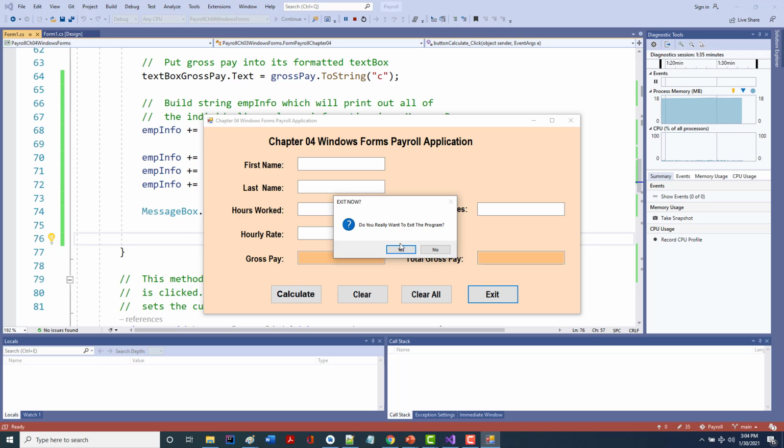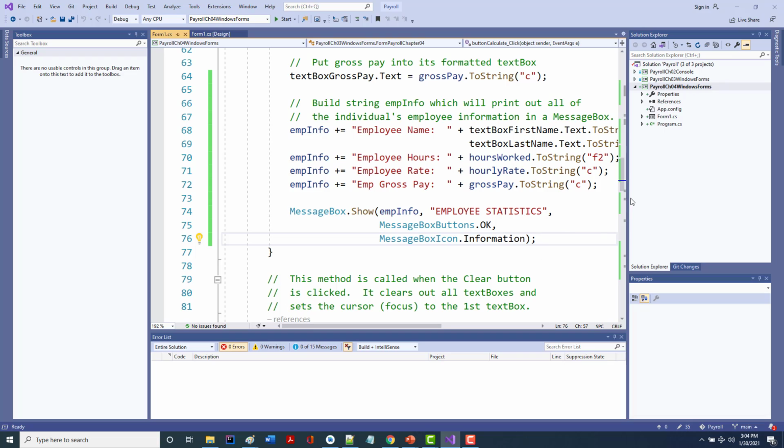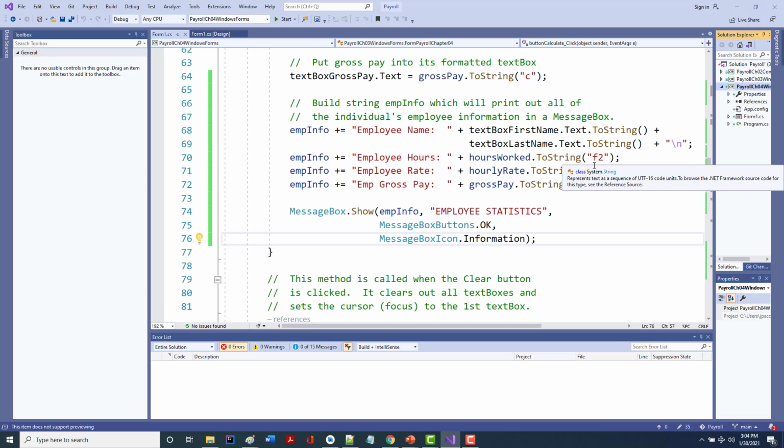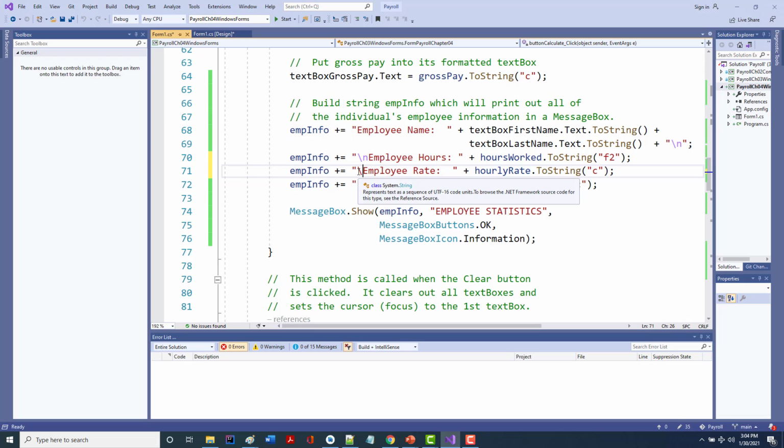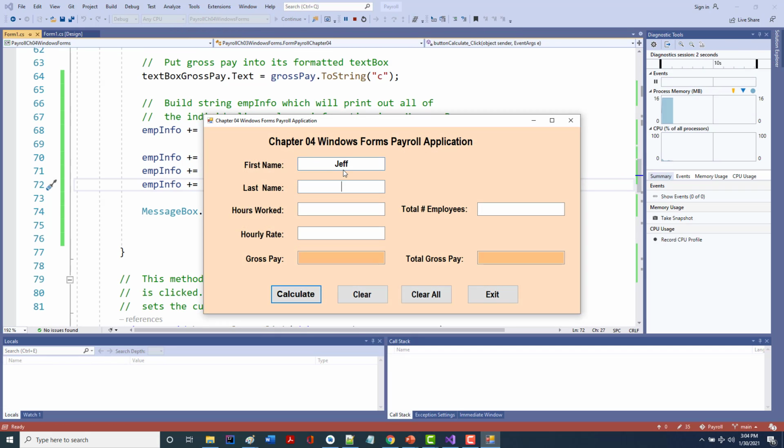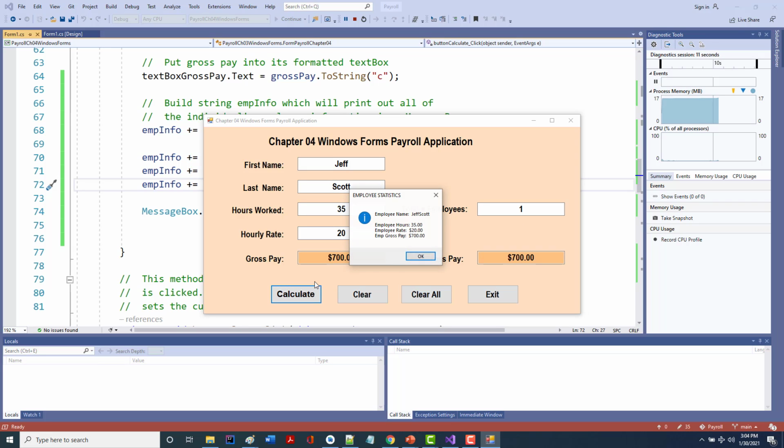The only thing that I want to do that I didn't is to fix up this thing in here that I'm going to put in for the message box. All right, so after this, let's see. Put a backslash n here, and a backslash n here, and a backslash n here. I'm going to run it one last time to make sure that it looks okay. So Jeff Scott, say I work 35 hours, $20 an hour. This should say 700, 1, and 700. And you notice this is prettied up now. Guess I didn't need a blank space there, but that's okay.